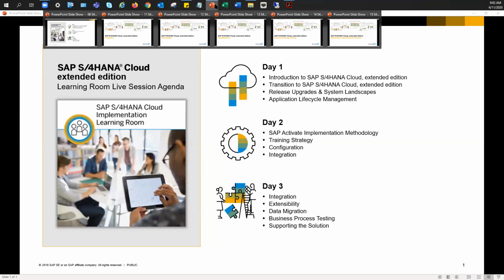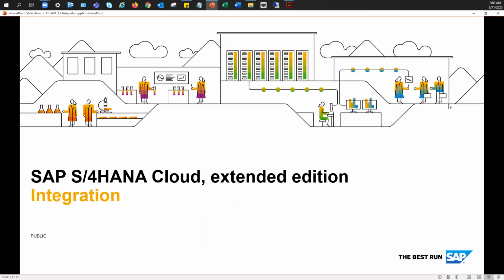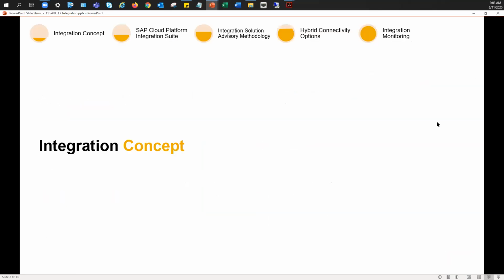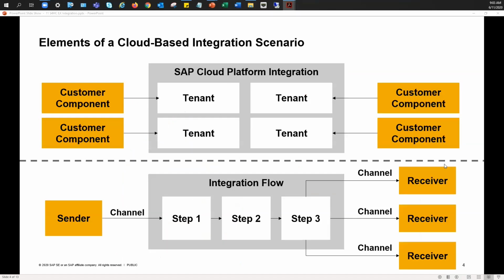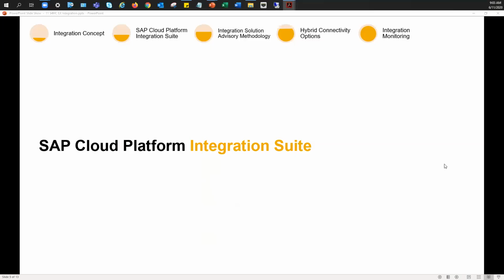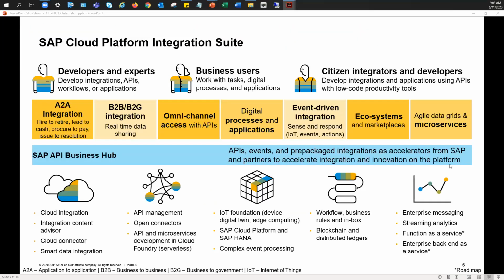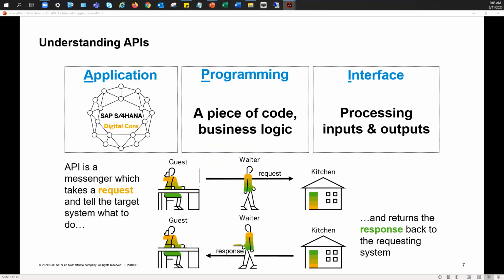And we will pick up with integration. Okay, we already talked about the integration concept yesterday. Out of the box, open integration, holistic integration, and AI-driven integration as much as possible. And then we talked about the Cloud Platform Integration Suite, took a look at the Discovery Center, all of the different integration resources and tools that are available there.